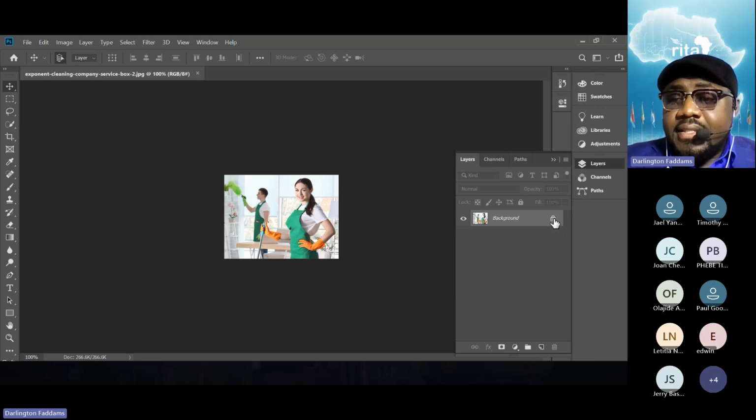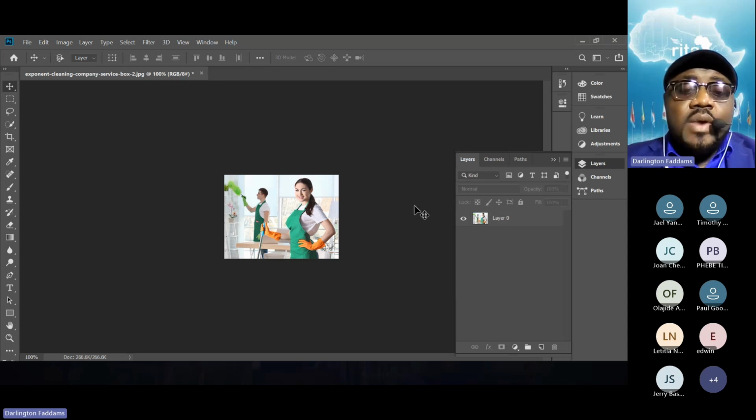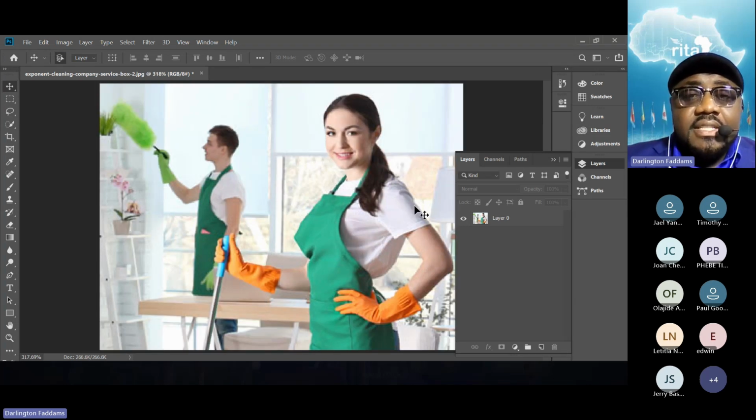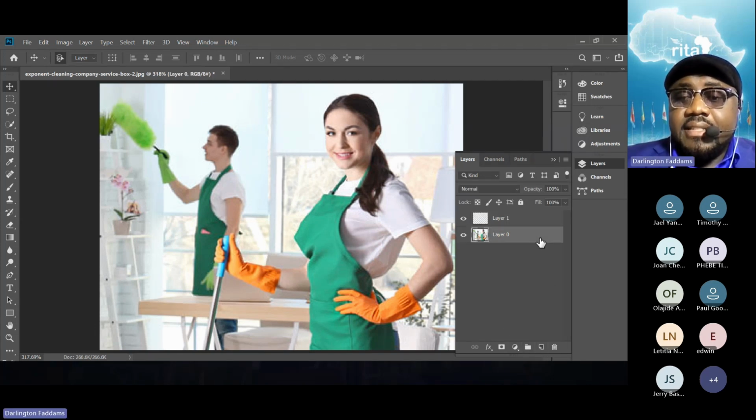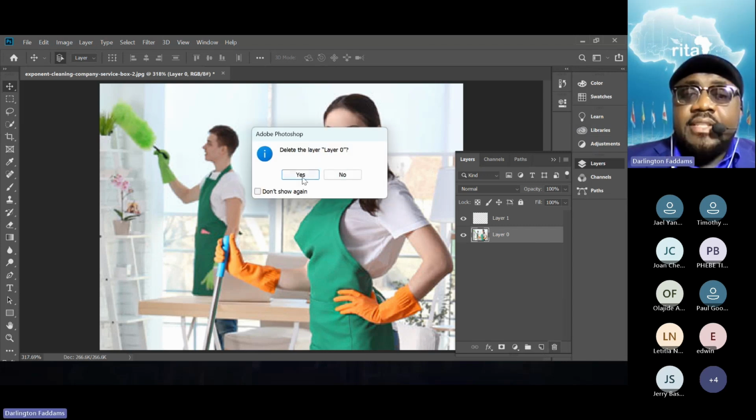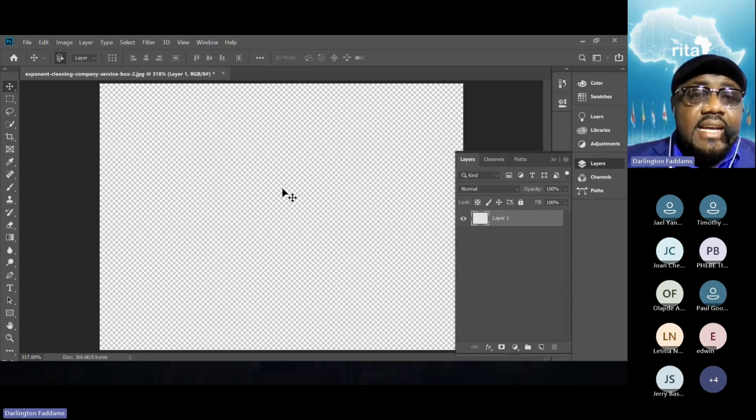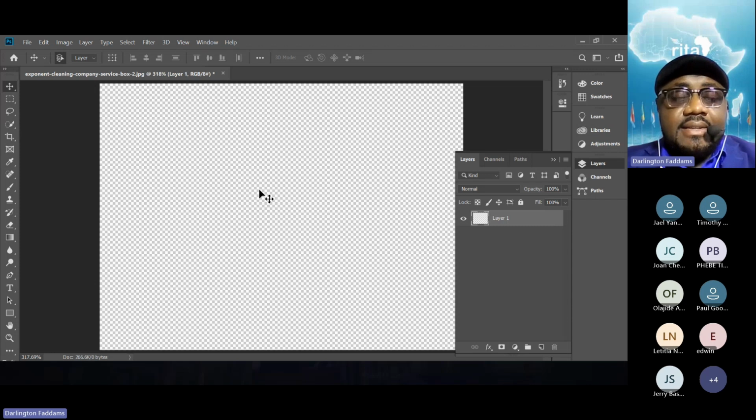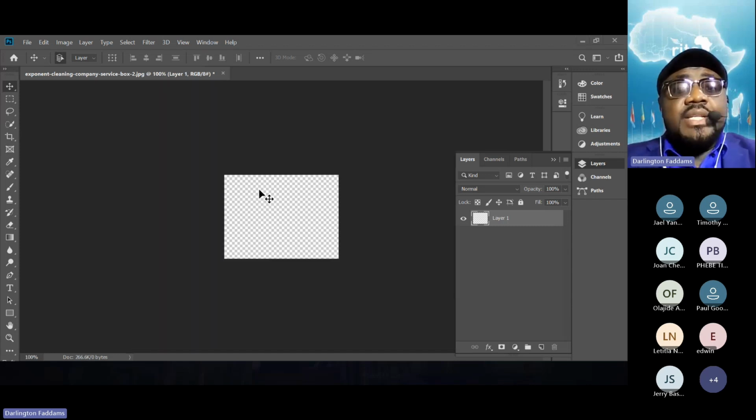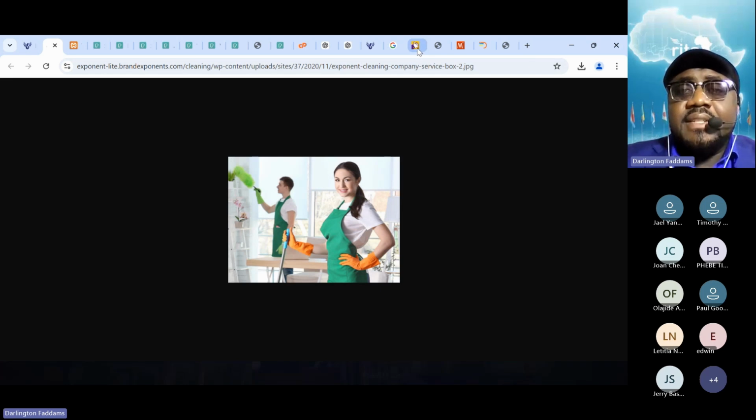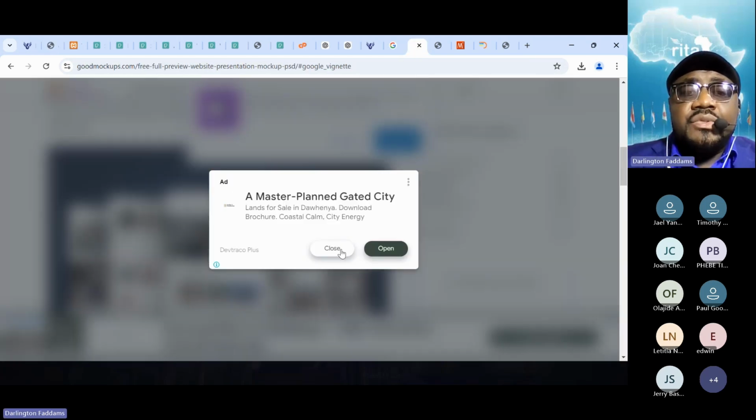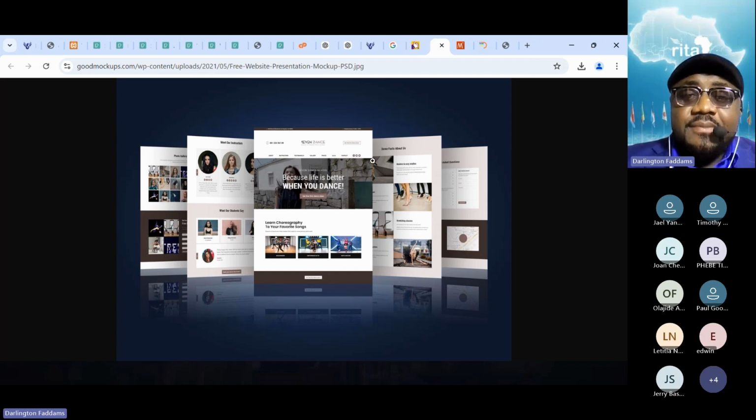So here it is locked. Let me click to unlock it. Let me press Control 1 to see the full size. This is the full size. Control 0 to fit on the screen. Let me create a new layer and let me delete this layer. So I actually don't need this image at all. I just need the canvas. So what I'm going to do now is to try the images that we downloaded. Did we download them? Let me see. So I'm going to try this one first.